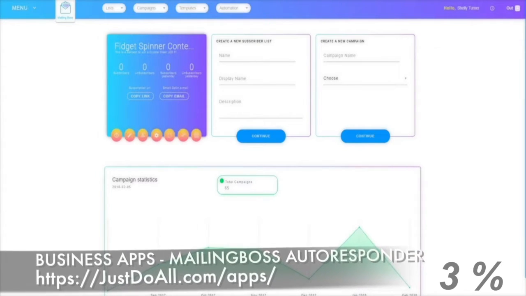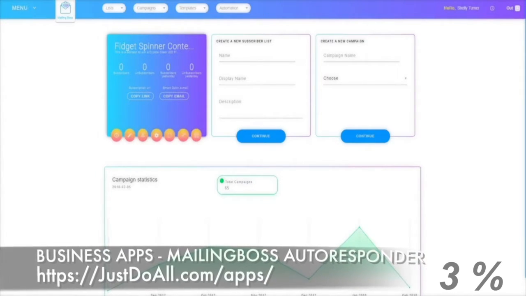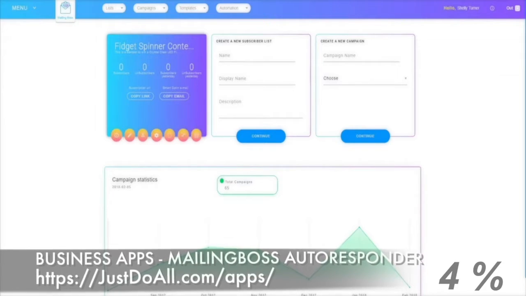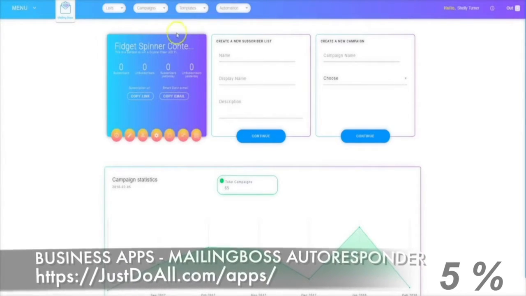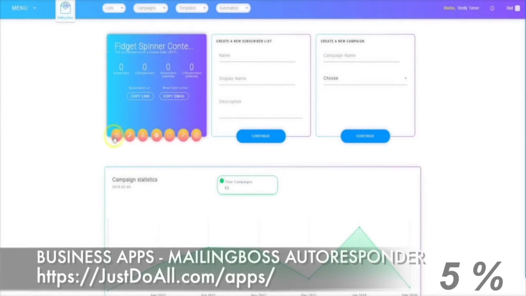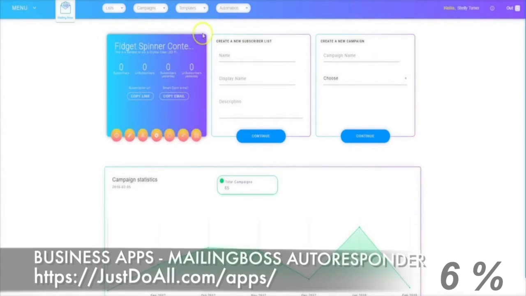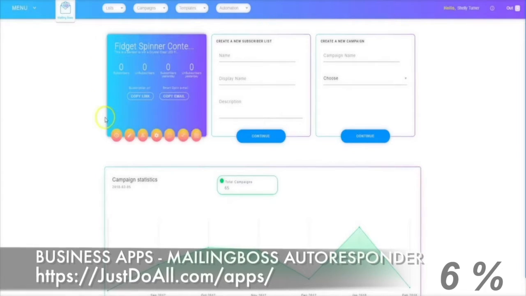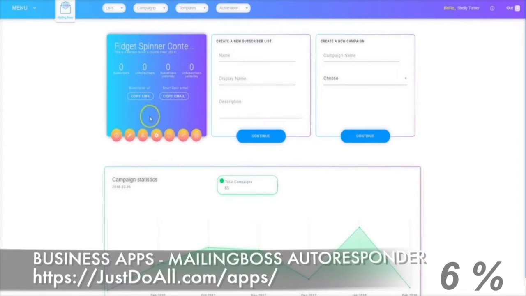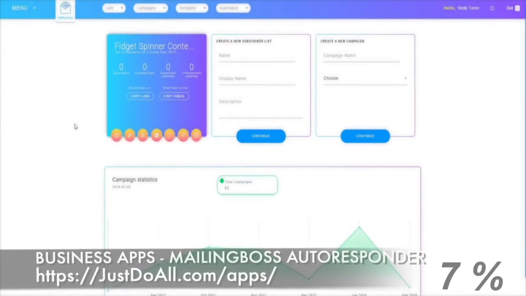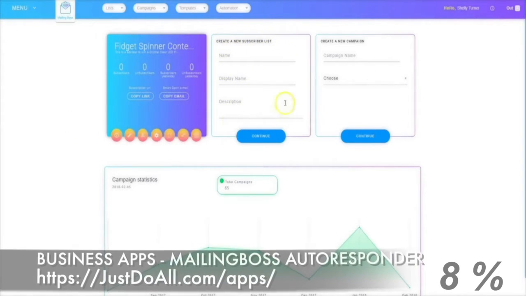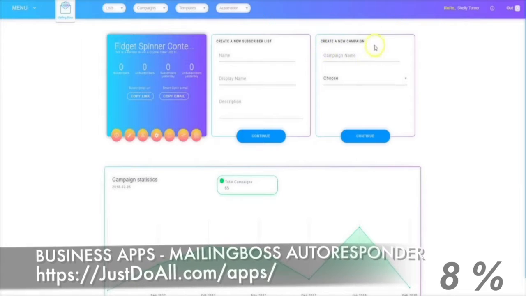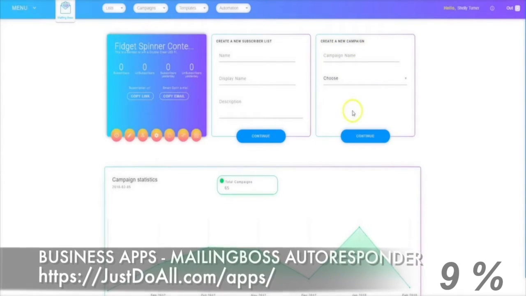So let's start off with the screen itself and show you what things are on the home screen, or the default screen, in MailingBoss. The first thing I'm seeing is a blue card, and this is where the last subscription list that you created shows. That'll be the first thing you see when you open up your new MailingBoss dashboard. You also see a way to add a subscriber list right on the screen, and a way to add a new campaign right on the screen.